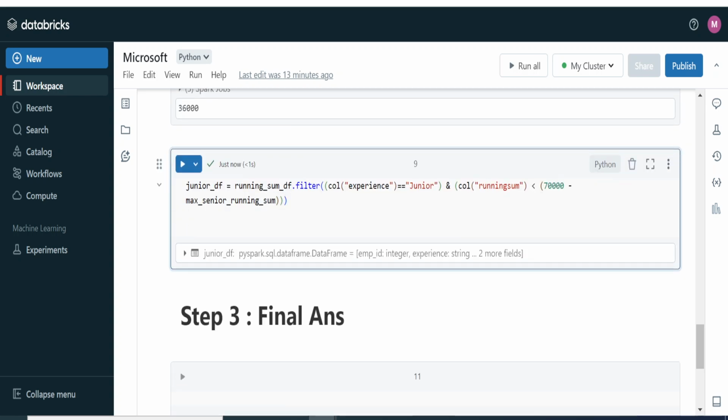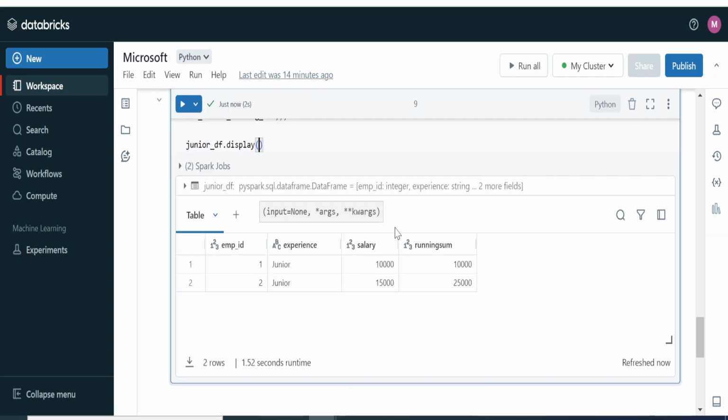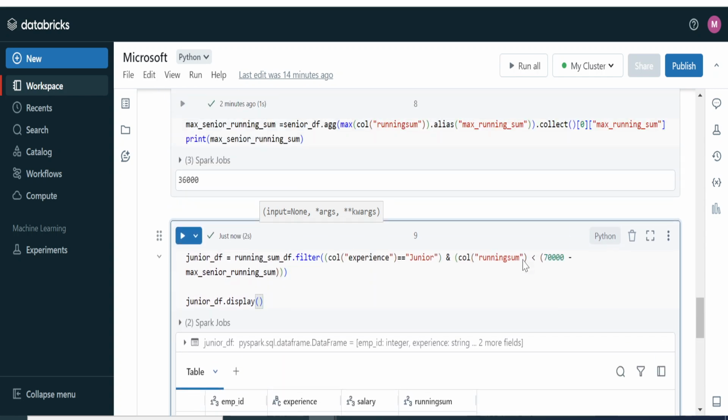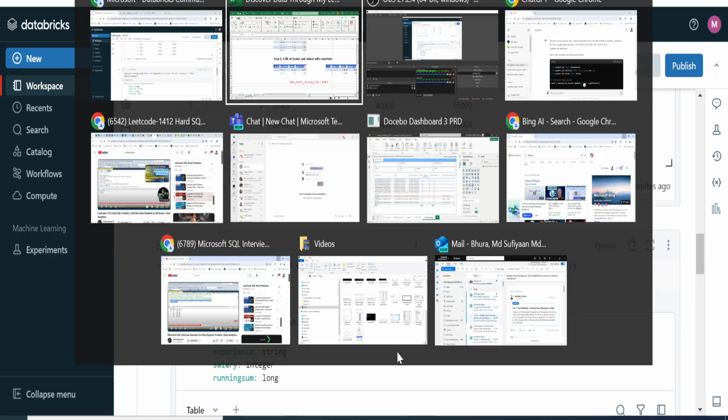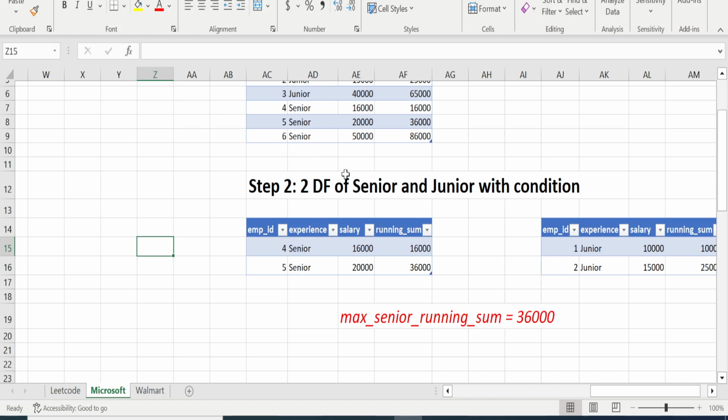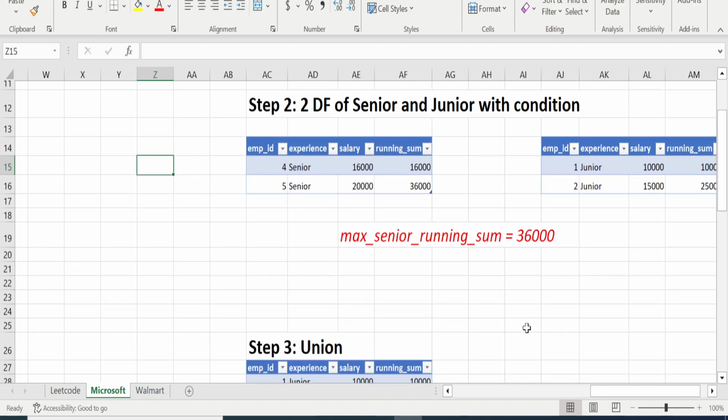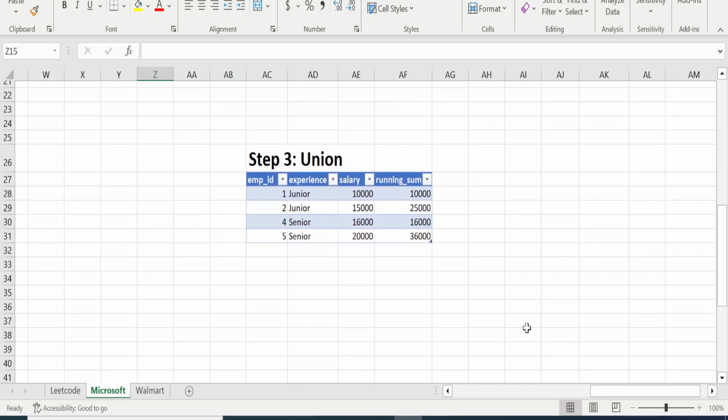Okay, it ran without any errors. So now let's display this data frame. Okay, now display. Great. So now we have two data frames, one is junior and one is senior. If we go to our Excel, we are done with this step 2. This was a little tricky step, we also needed to store these variables. So now the third step is very simple.